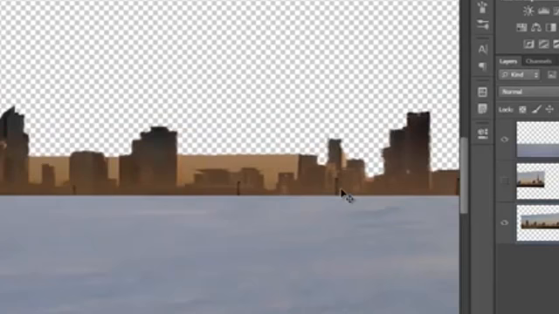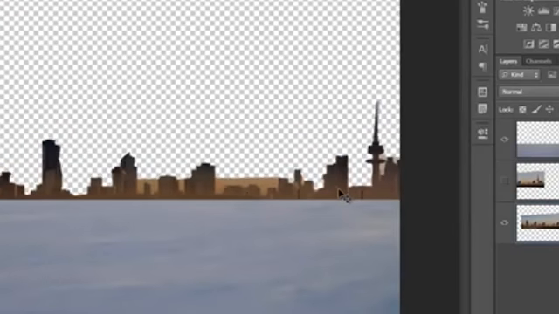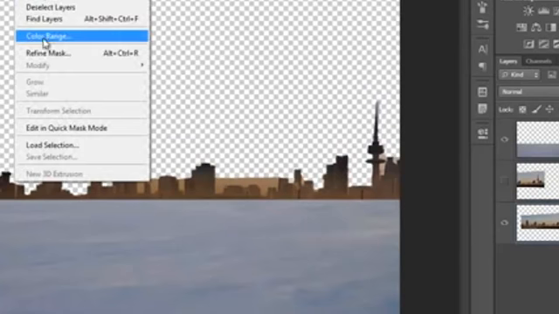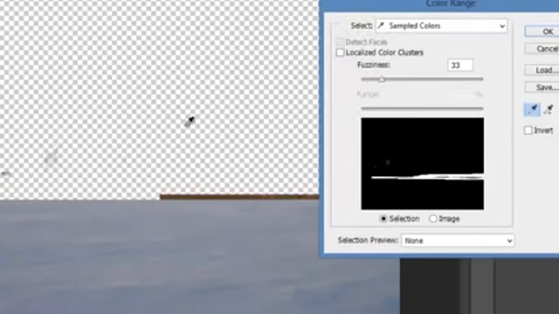But what I'll do is use this technique. It is actually an advanced technique, but since I've already made some 20 tutorials on Photoshop, I decided to put this into the beginners tutorials. So what you can do is go to the Select option and go to the option which says Color Range.